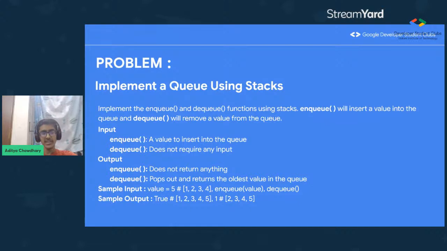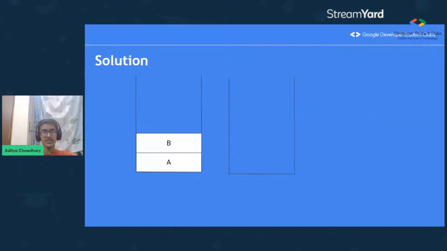And in order to implement that, we're going to be making use of another stack. So we can see here, we have a stack of A and B. And if we want to enqueue an element, we don't need to make any changes. We just simply add a new element C. But now if we want to dequeue an element from this stack, technically, according to stack functionality, the first element will be C. But if we want to implement it as a queue, we need to remove A, not C.